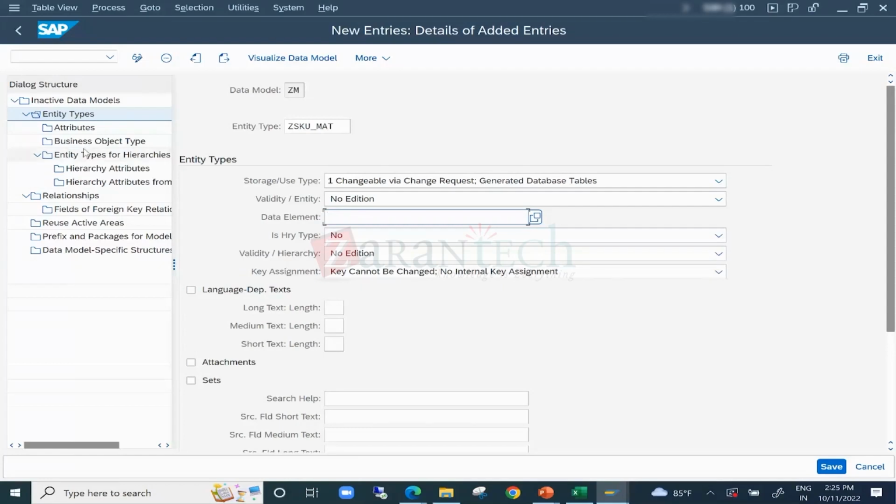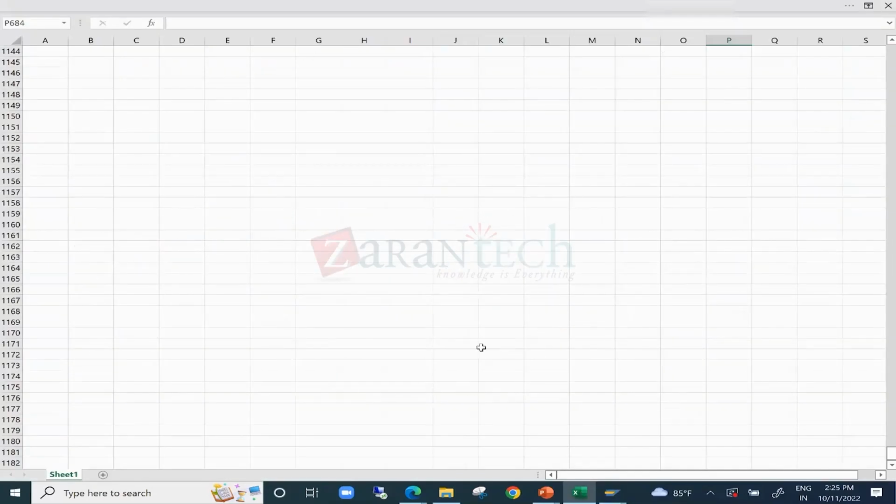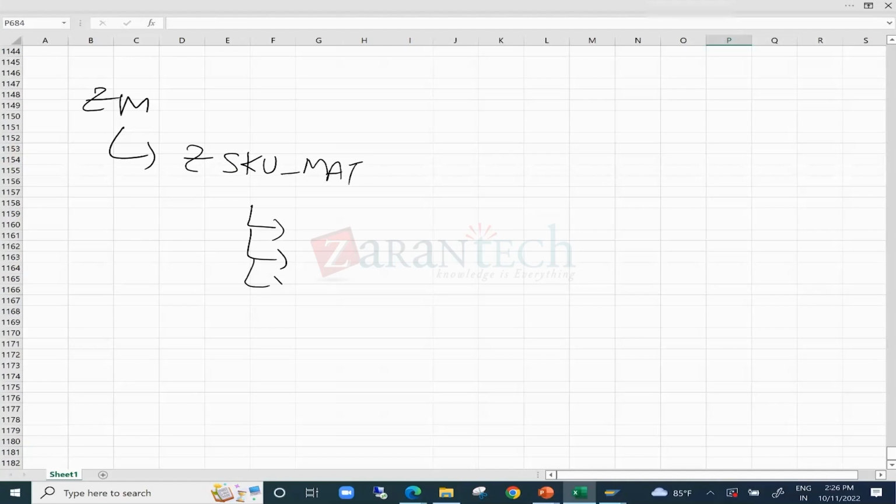We discussed that data elements are provided at the attribute level, but why do I need to provide a data element at the entity level? What happens is, in your type 1 entity, let's say for example ours is ZM and the type 1 entity is ZQ underscore mat. This is my type 1 entity. Of course, later I'll add all the attributes over here: attribute 1, attribute 2, attribute 3, and for every attribute I'll associate the data elements.